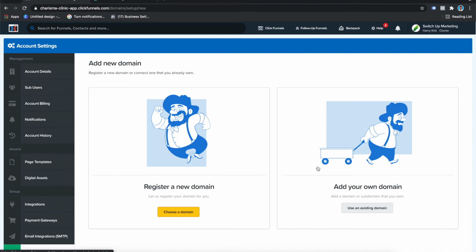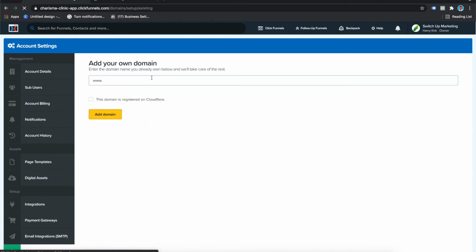that's what I do all of my email domains through as well, and there's just a one-click upsell. It's like £5 a month if you're in the UK for your email domain as well. You can go to add your domain, so use an existing domain. Then you want to type in the domain you've already bought. So you need to make sure you've already purchased your domain from GoDaddy or wherever.